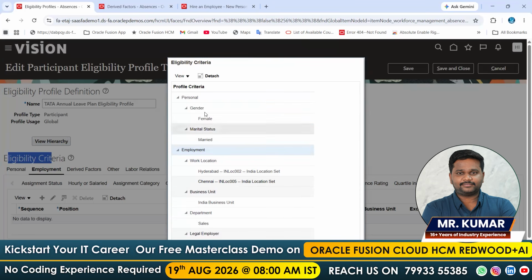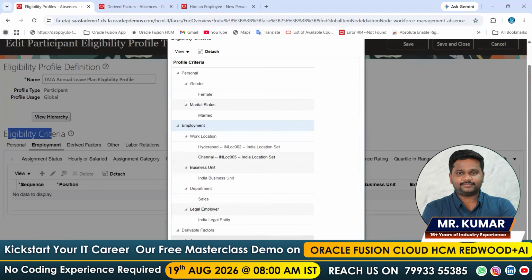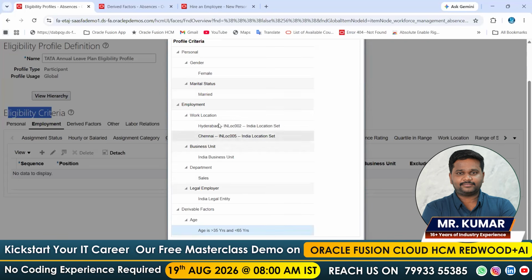Under the personal tab, gender and marital status have been used. Under derived factor, age has been used. And this is the condition. See, now I got clear information about that eligibility profile. It gave me a summary of what all parameters under what all tabs have been used for building this eligibility profile. Now we are able to understand whether the employee was hired in all these criteria or not. You can evaluate and give the solution to the client.